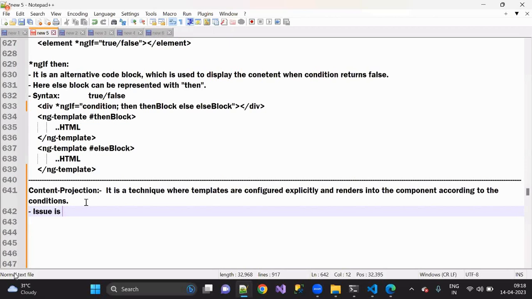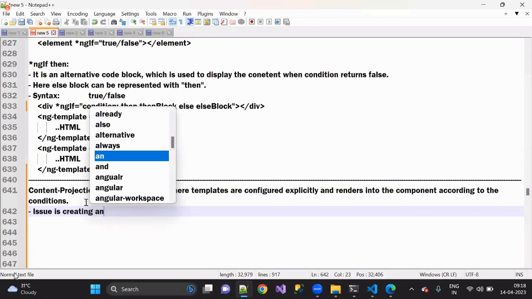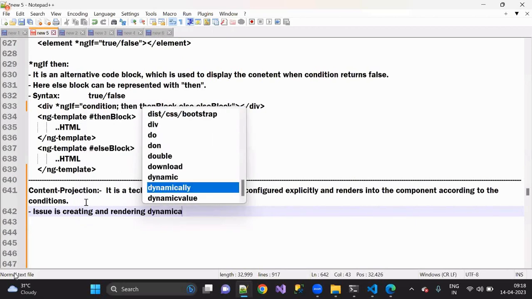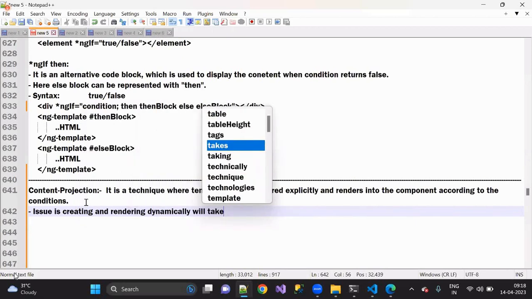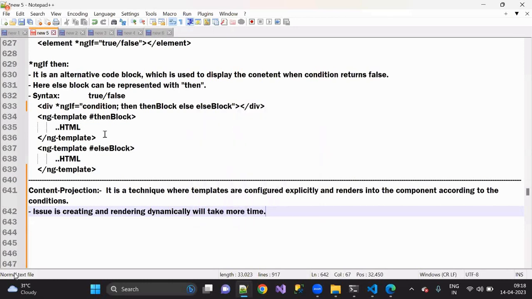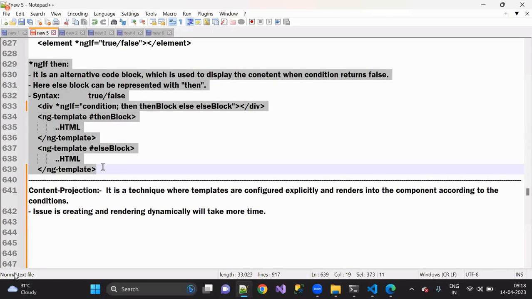The first issue is that creating and rendering a new template dynamically takes more time. Whenever I'm using an ng-template, first it has to create the template, and then it is rendered, that is, displayed on the browser. For that reason, ngIf then else is used very rarely. Then what would be the solution for this?